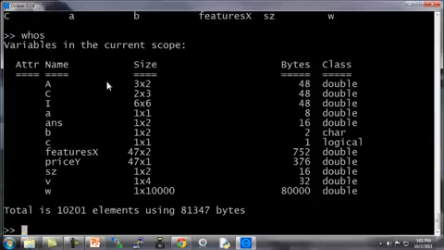And so this also, with an s at the end, lists my variables, except that it now lists the sizes as well. So A is a 3 by 2 matrix, features X is a 47 by 2 matrix, price Y is a 47 by 1 matrix, meaning this is just a vector. And it shows how many bytes of memory it is taking up, as well as what type of data this is.